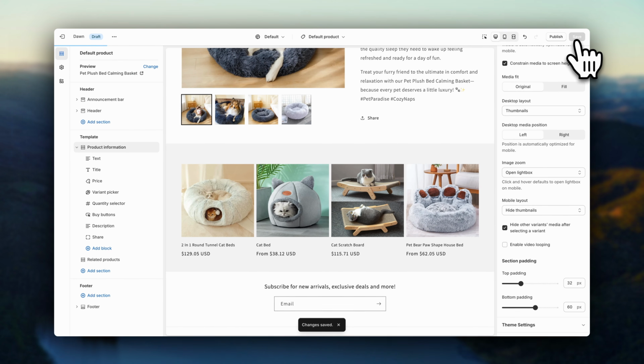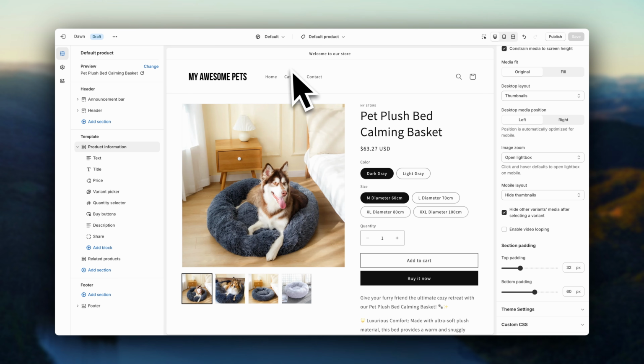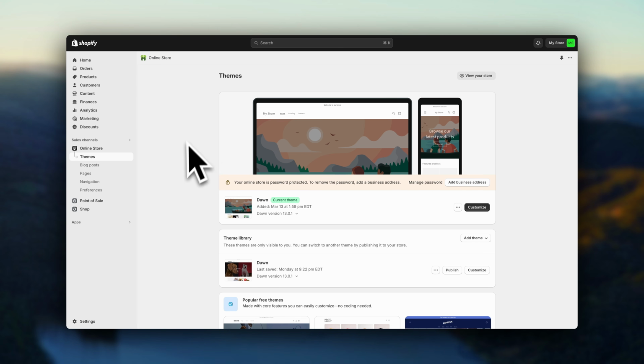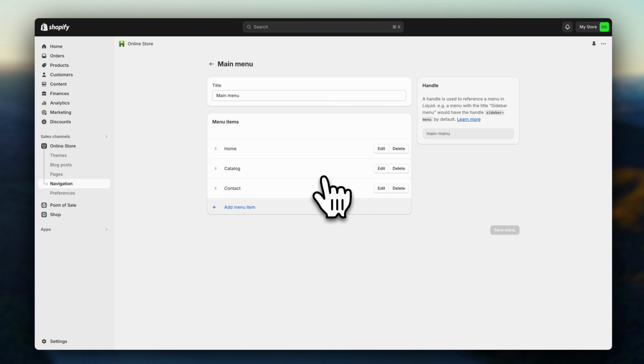And now let's go ahead and create a navigation menu so our visitors can better browse through the store. Go back to the Shopify dashboard. And here under Online Store, click on Navigation. Here you can customize your main menu and your footer menu. Click on Main Menu. And now let's add some menu items.